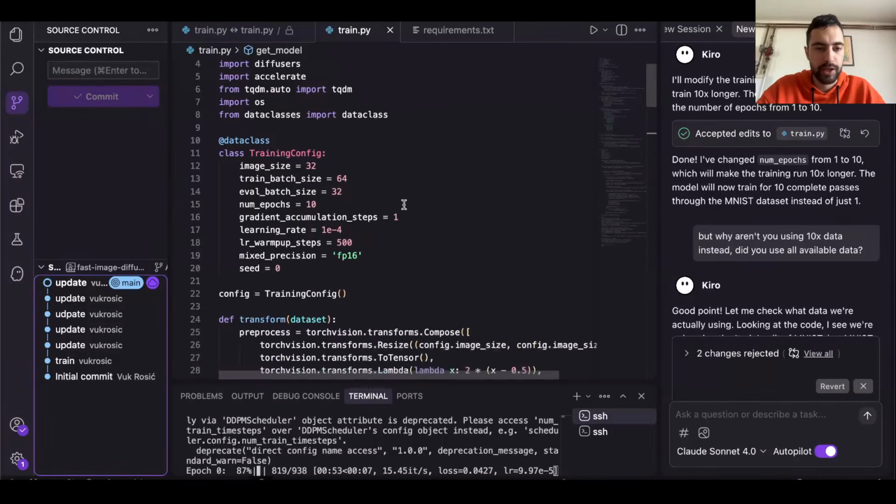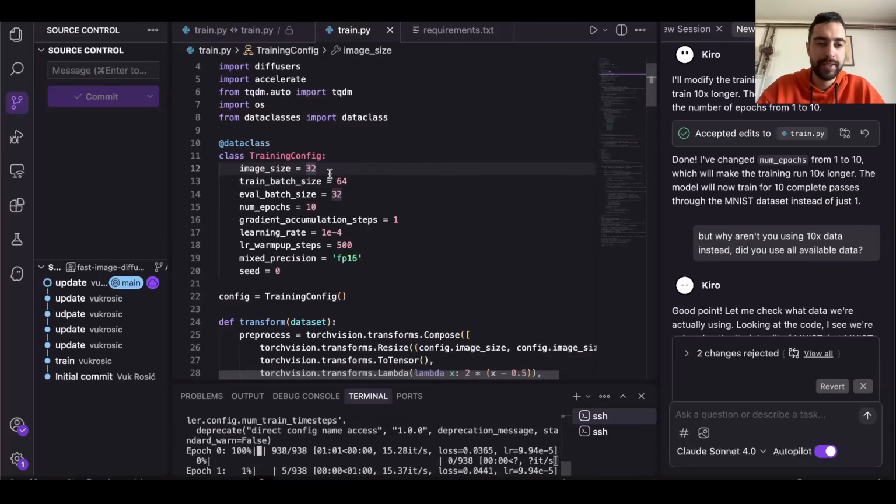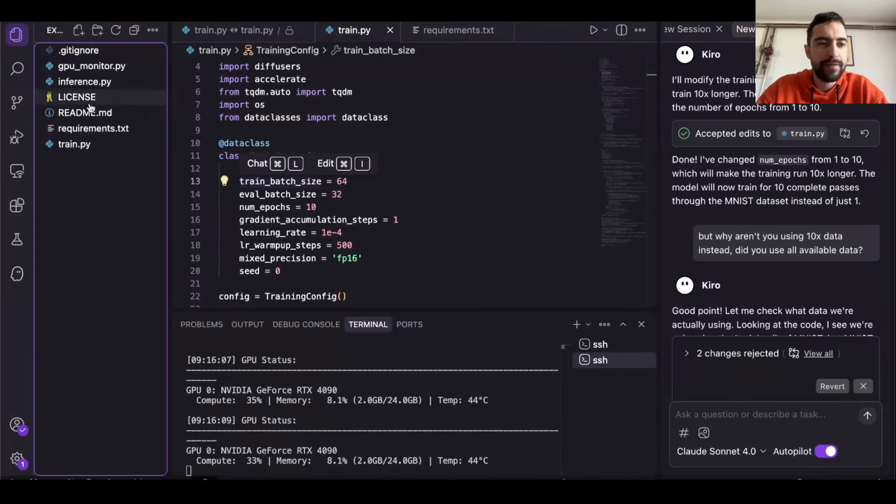Let's now understand the code. So image size 32 pixels, that's very low. Usually these images have 500 pixels, but this is gonna make it so easy for us. Train batch size. So I have this GPU monitor file that I'm running in a different terminal, and we can see that we are not utilizing our GPU completely. So we should have increased this batch size. And maybe we would finish the training in 4 or 5 minutes instead.